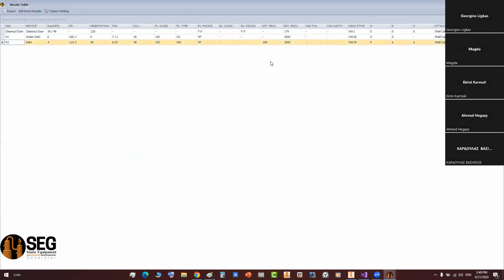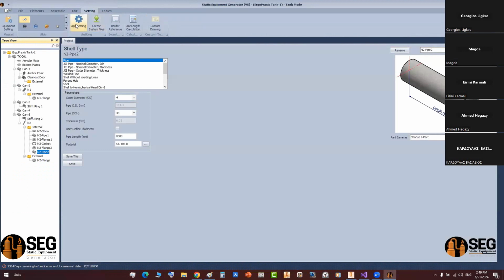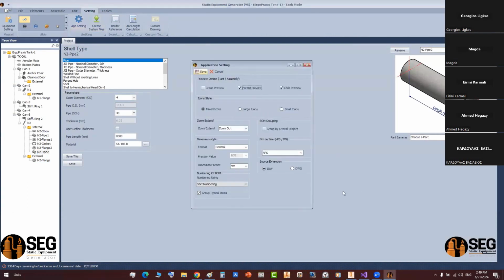Okay, so let's close this. And from the setting tab, when you open the app setting, you will find here an option that gives you the ability to control the format of the size of the nozzle. So you can make it in NPS or DN, okay, or you can make a mix between NPS and DN, so it will be in that format, NPS and between brackets the DN, or you will find some different values.